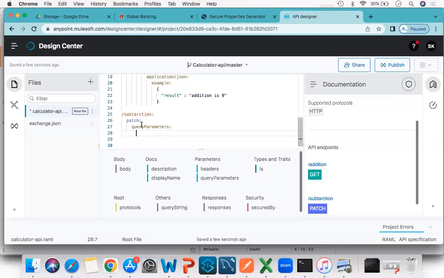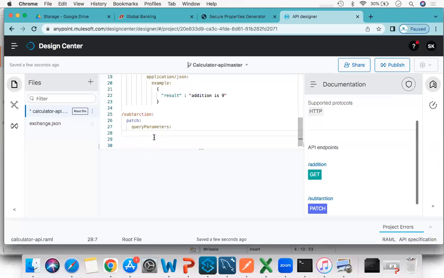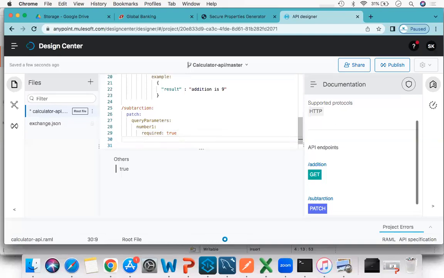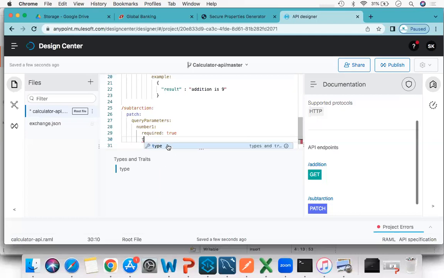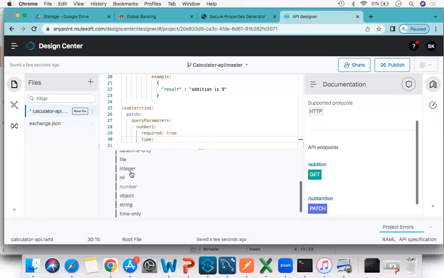So query parameter. Now what do we need to pass in the request? Key name: number one. This number one is required, true. See, the moment I select, IntelliSense comes automatically. We are not going to write any lines of code. Next, type. Last time we gave number, this time we'll go with integer.